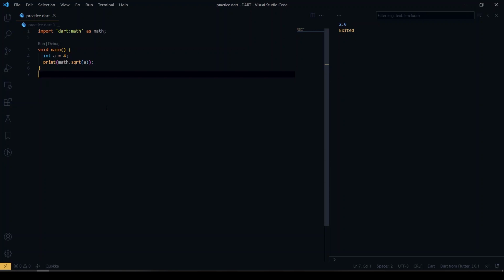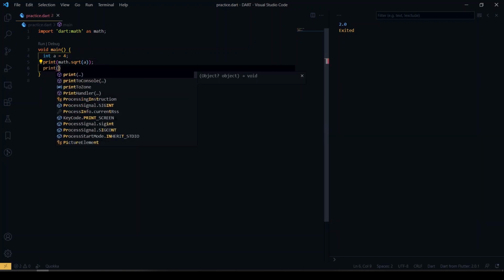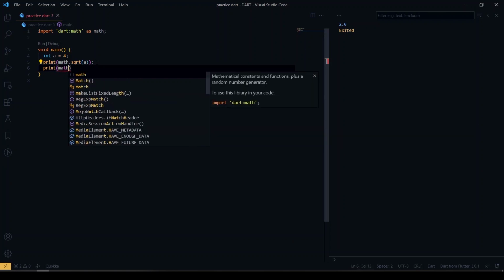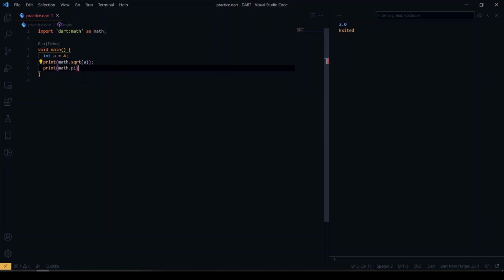Another thing, if you want to access some particular functions which are inside our package, you can use the show keyword here. For example, there is another member inside math, like I'll just print math dot pi, which is the pi value. If I run this, you can see 3.1415. So this is our pi value, which is predefined inside our math library.